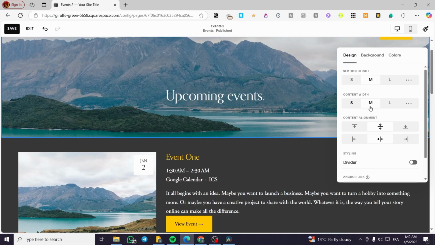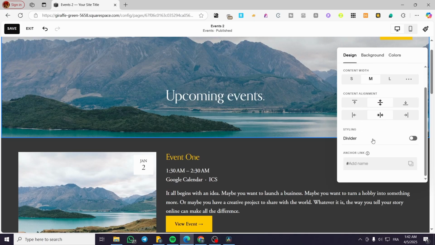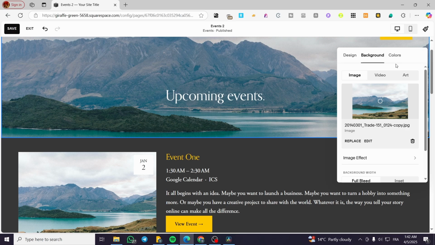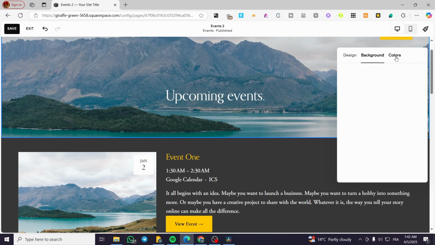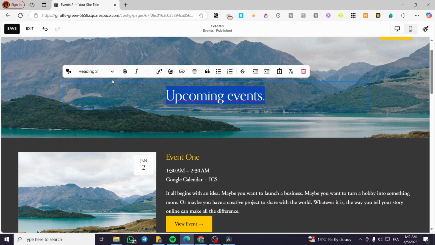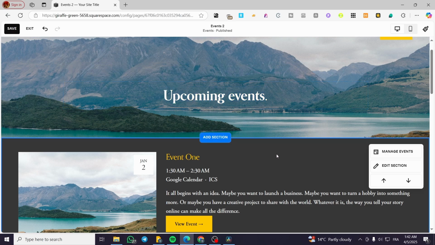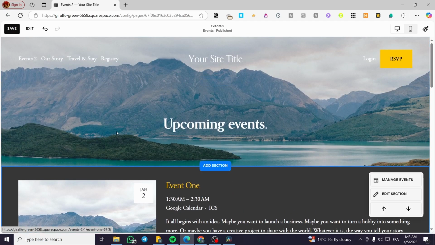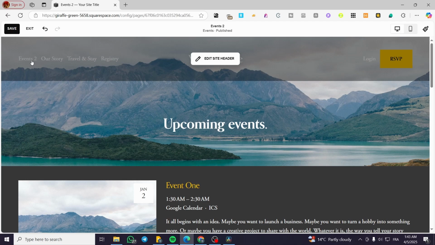For example, choose the content width, the content alignment, dividing. You can add an anchor for it, a link for it, have a background video, image, or art, and also have some colors added into it. And also you can modify the text that we have in here, make it whatever you want. That was pretty much it for the event page that we can add or modify. And we should only make it at this part of the website.